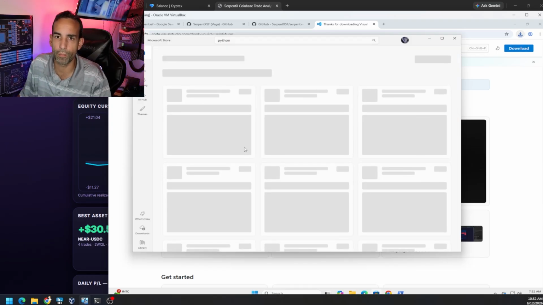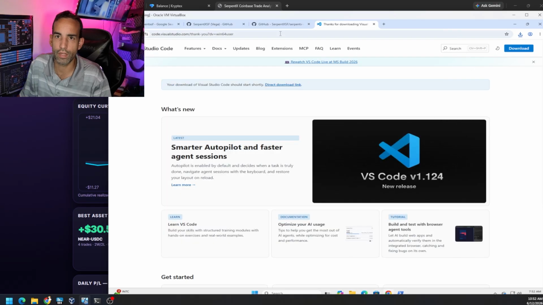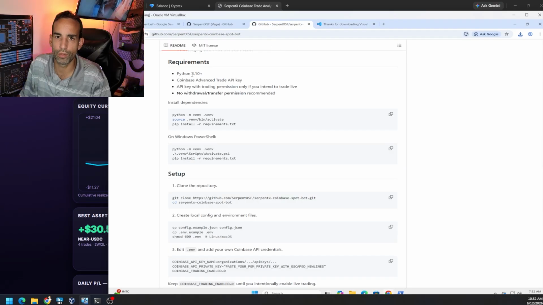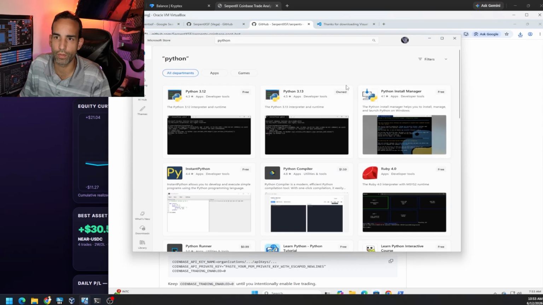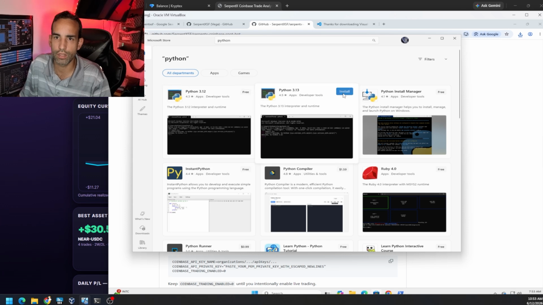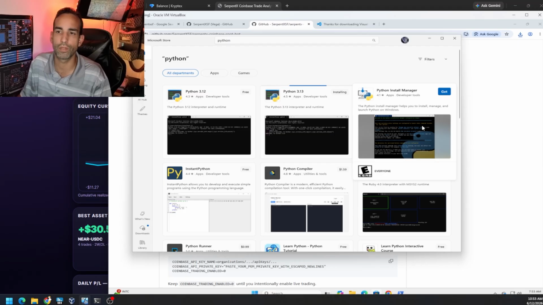Now, there are different versions of Python, and you can see on the GitHub it's asking for 3.10 plus. So just make sure you're getting 3.10 plus, or that you already have that installed. We're going to go ahead and go with 3.13. It says Own, so I'm just going to go ahead and install it on this system, because that's what Own means.